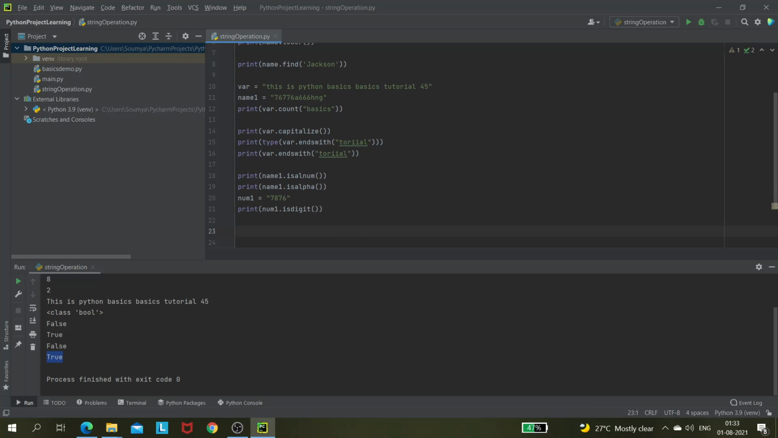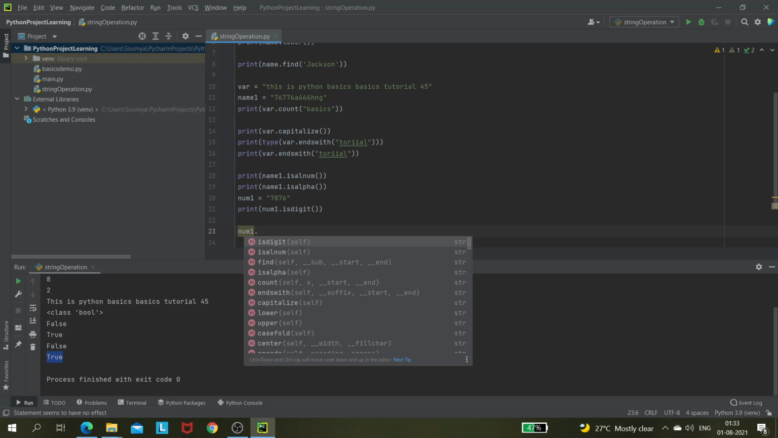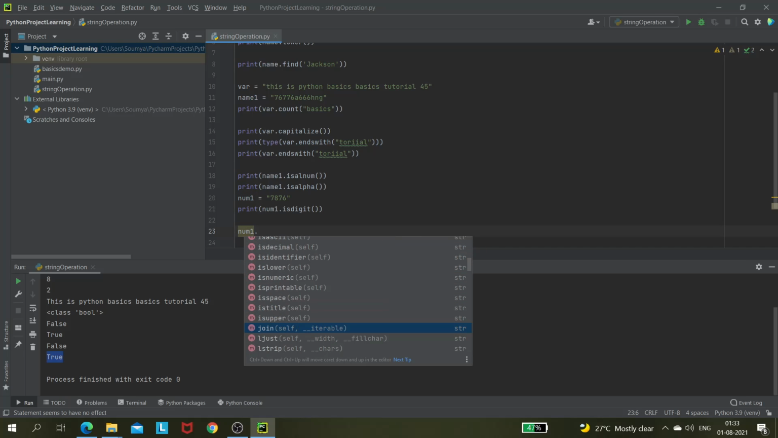So next, let's see what else there is. There are lots of functions available. We can check it later, maybe. Is numeric. So there is another function, is digit, is numeric, similar type.